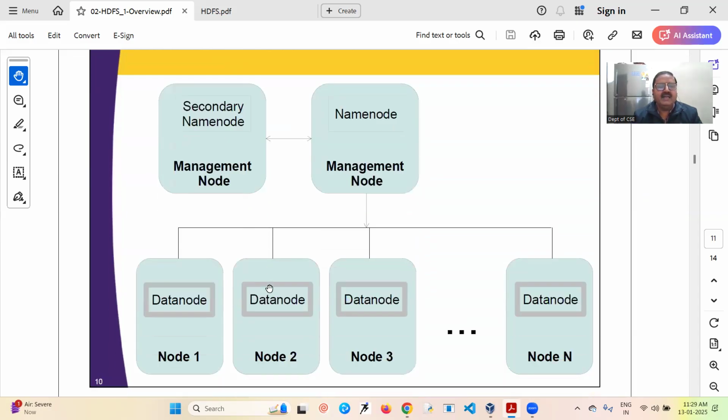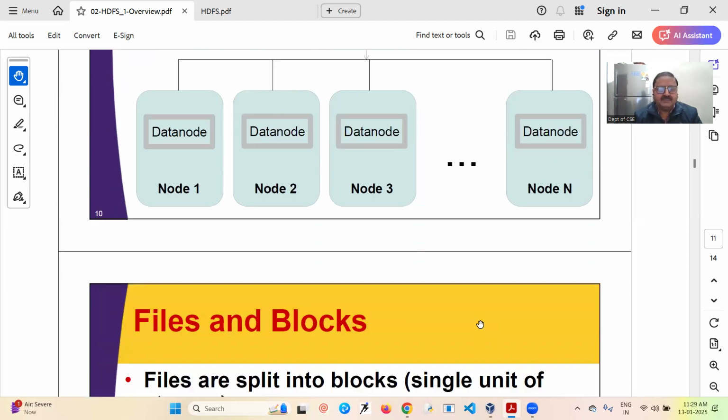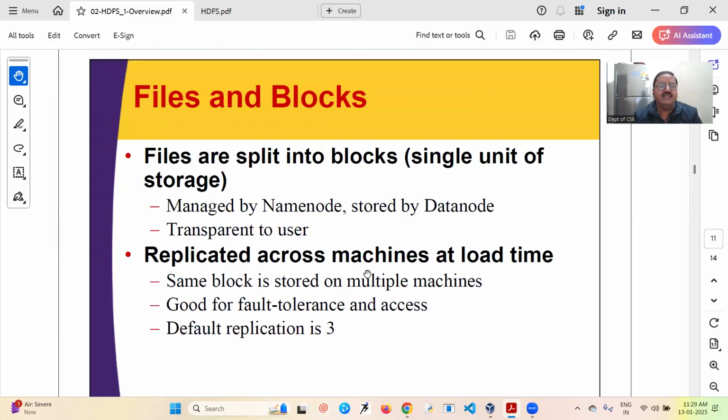And so you can see that your HDFS daemons, the name node and the secondary name node, these are the management nodes. They are managing the cluster, whereas this data node is actually storing the data in the cluster. Now, when we want to store a file into the cluster, first of all, the file is split into blocks. The block is the single unit of storage. And these blocks are managed by name node and stored by data node.